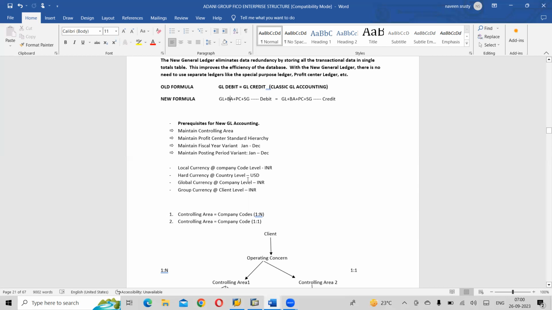So here hard currency, country level, USD I have taken, right? Global currency. So even though I am having a company code in USD, my major corporate office is in India. Clear? So at the end, for group reporting, I want to submit in Indian reporting. Then I would like to go for INR. Clear? Global currency, group currency.